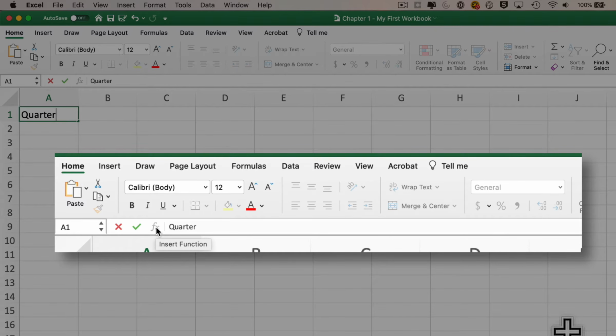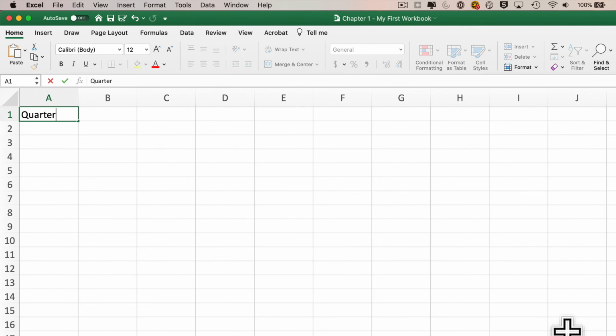It's a little call-out rectangle that gives the name of the object underneath the cursor. If you're ever wondering, hey, what does that icon do? Just hover over it and you'll get the tooltip. Now notice once you start to enter data into a cell, the cancel icon turns red, the enter icon turns green. But let's press enter and see what happens.